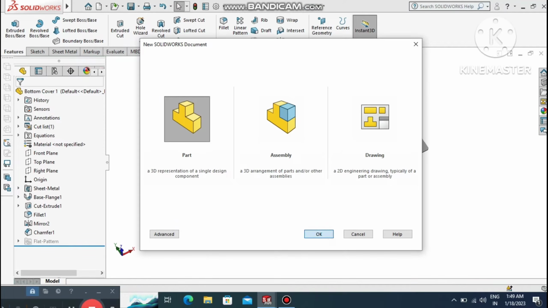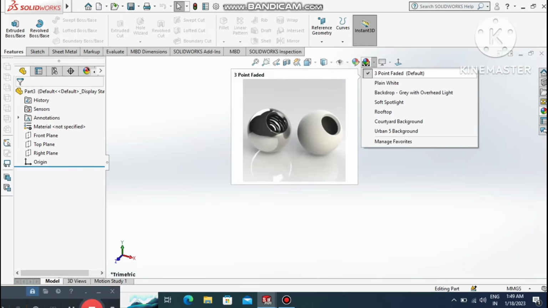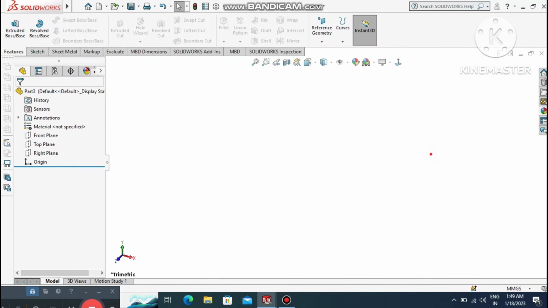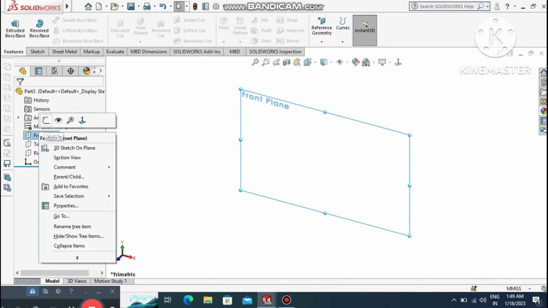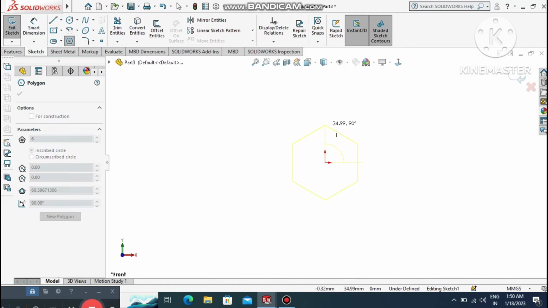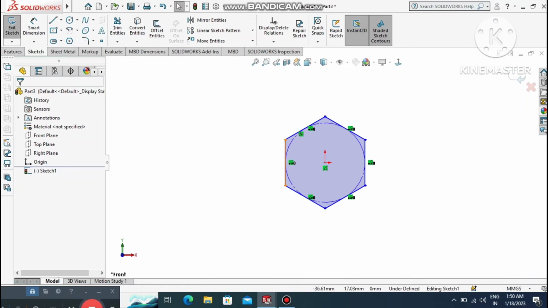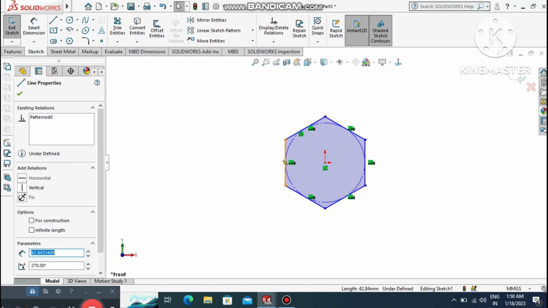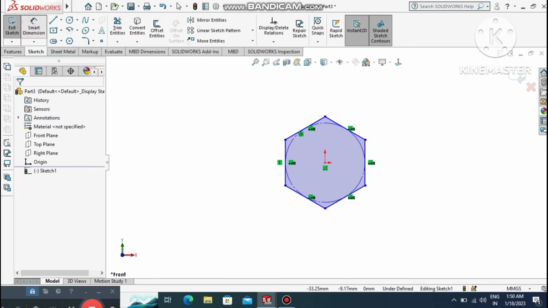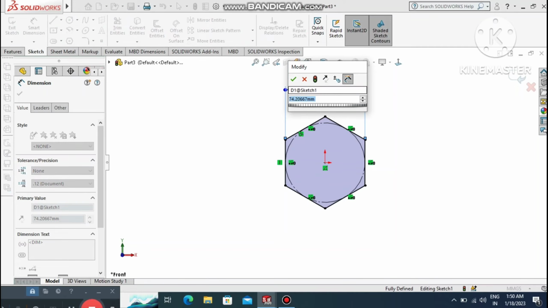So select file part. Okay, now here we change the background to plain white. Okay, now here we select front plane, right click sketch, and here we create one polygon, hexagon. Okay, now go to the smart dimension, make sure it is vertical. Now go to the smart dimension and select both lines and make the gap 8 mm.